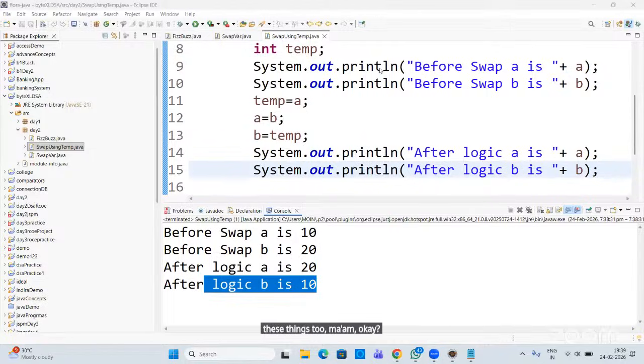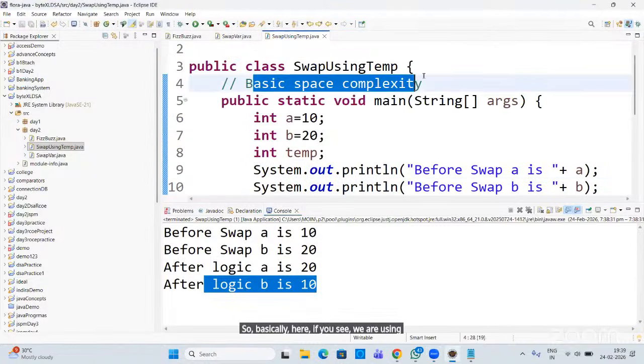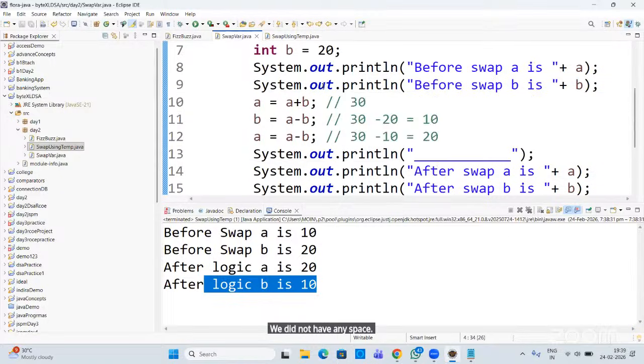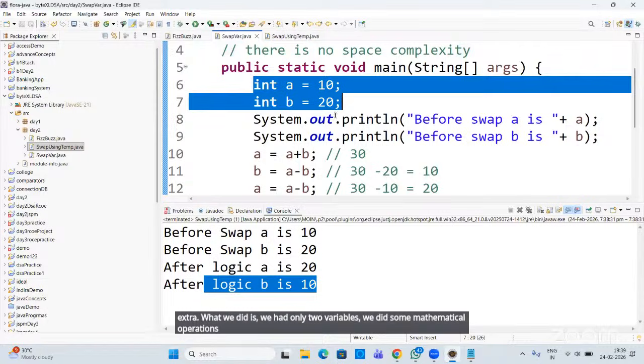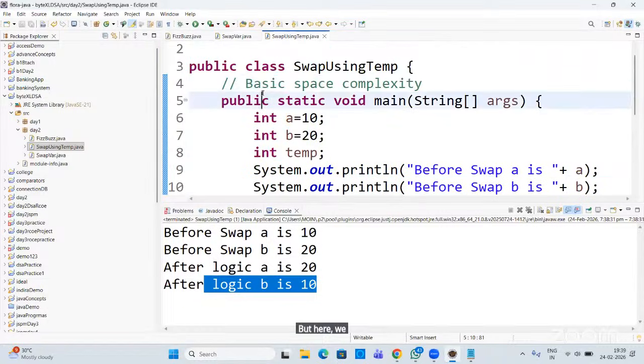Okay. So basically here, if you see, we are using extra space, and this one did not have any extra space. What we did is we had only two variables. We did some mathematical operations, but here we are using extra space. Is this understood? What is space complexity when they talk about space complexity? Space complexity, of course, it is basic.